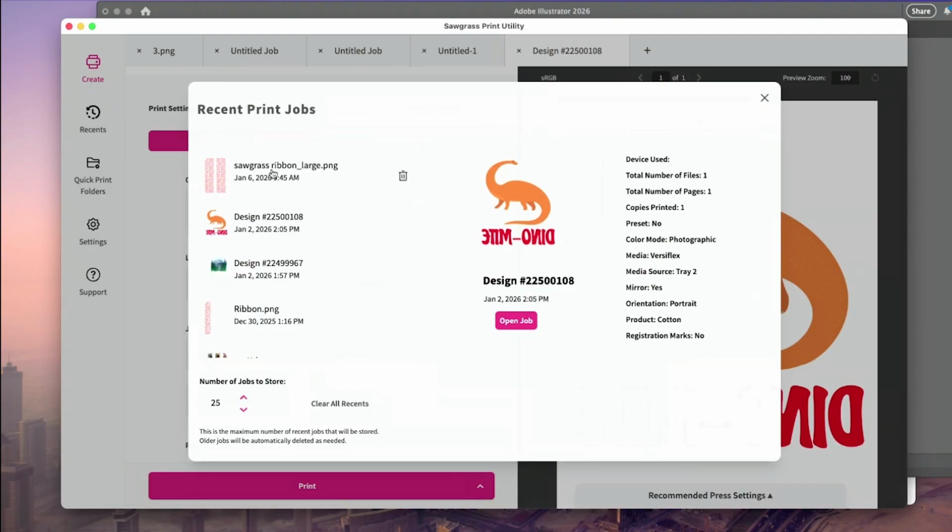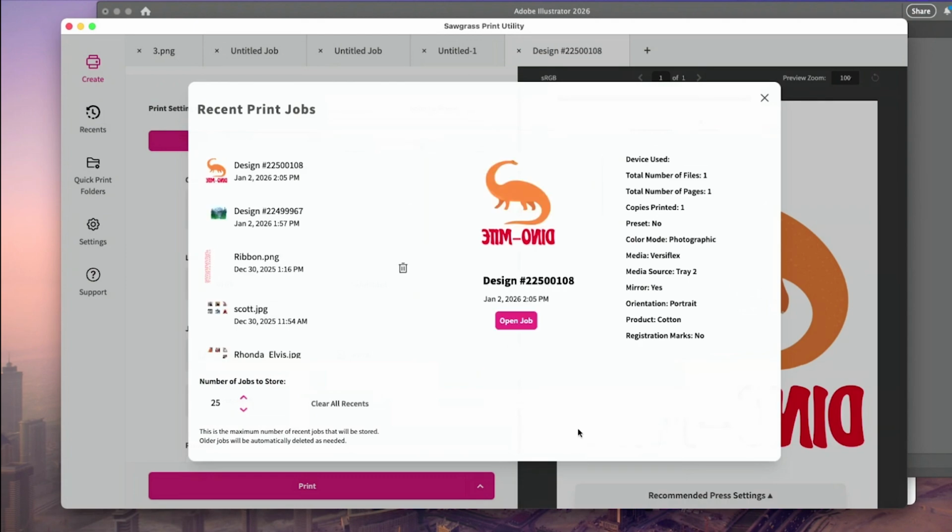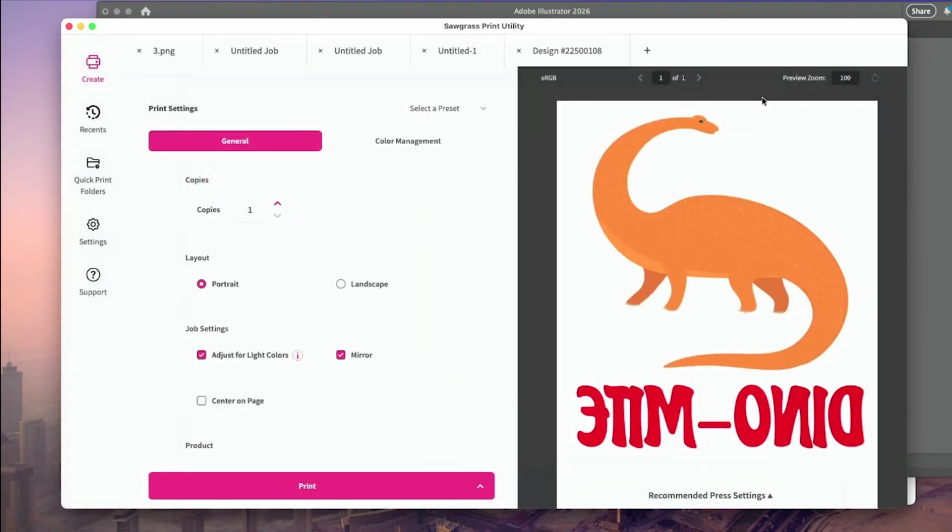You saw there was one that said the file wasn't there. Well, that's because I deleted some things, and so that's actually not on my system anymore. I'll have to remove that from recents, so I'm not seeing it. So those things are important. There's my job, my recents job, and I can use that. All right, so that's kind of my look at Sawgrass Print Utility. Hopefully I've showed you some new ways to bring files into the program that'll help you improve your workflows in 2026. Next, we're going to jump over to the MySawgrass design tool and look at some things there.